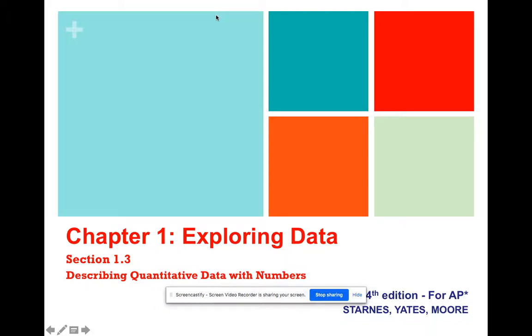So in section 1.3, we're going to take a look at all of the number crunching. So we talked about graphing in sections 1.1 and 1.2. Now we're going to talk about, okay, we have this data set. How can we describe it numerically?